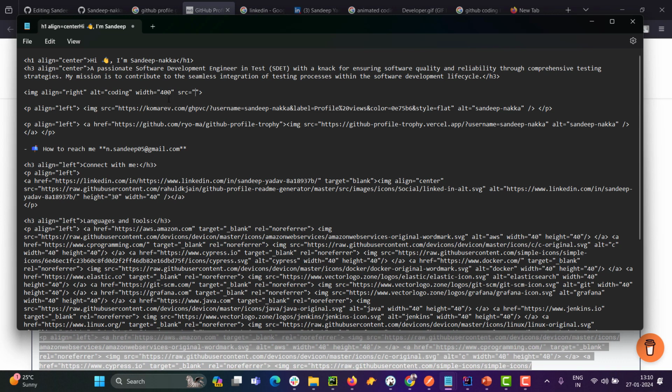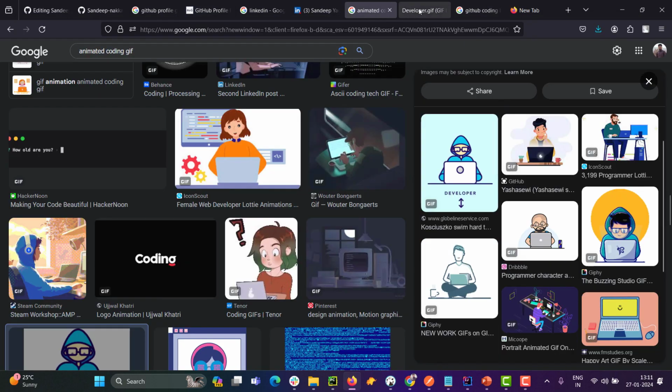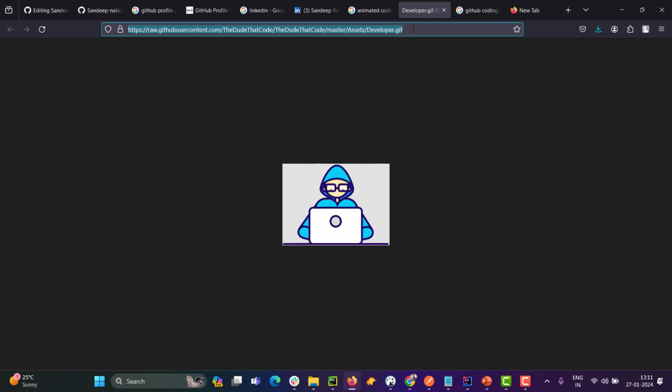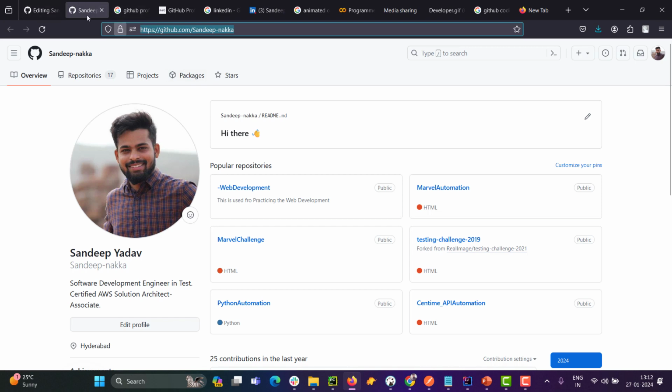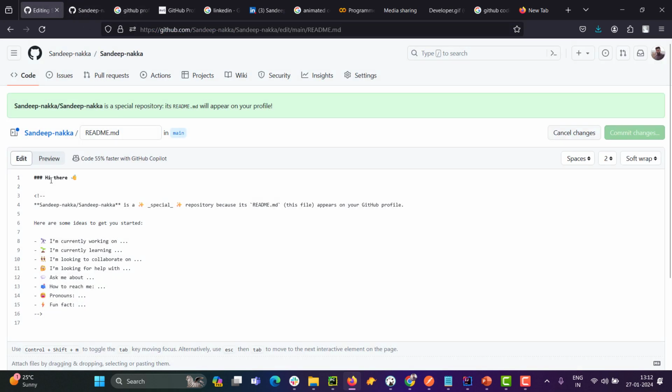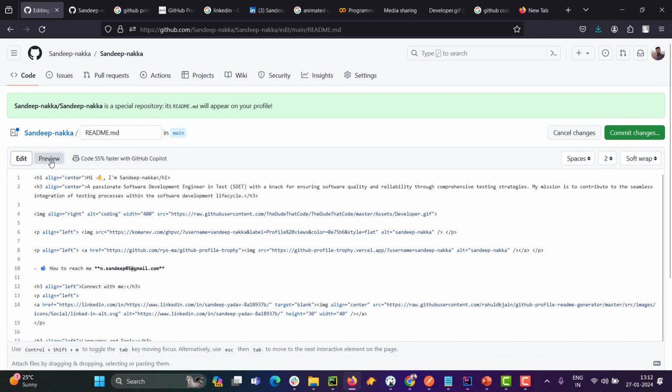So I will go to Google and try to find some image, a GIF image, which I need to put here. I'm searching for the image and I'm using this image. I'm just copying this particular URL, and then I'm pasting it within the quotations of src, and finally I'm copying the whole code and then moving into my GitHub profile. In the readme file, I'm just replacing the whole content here, and then I'm committing my changes.